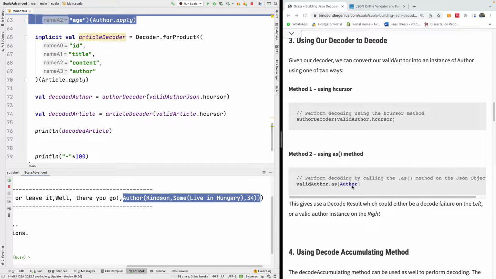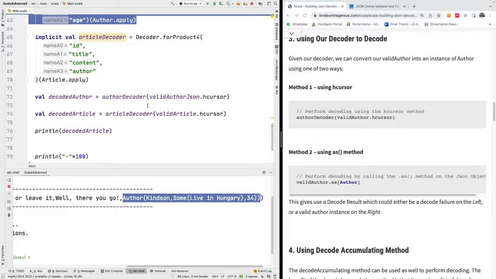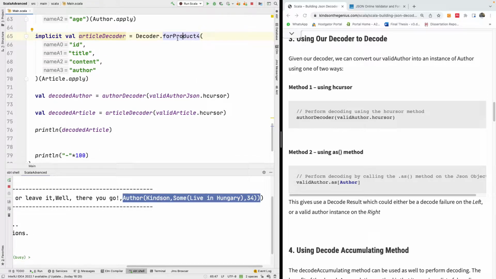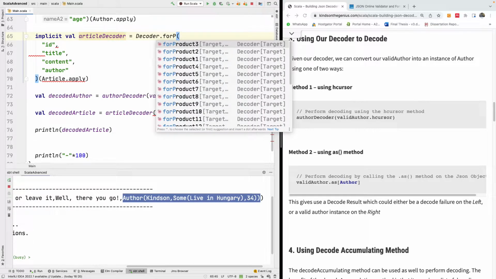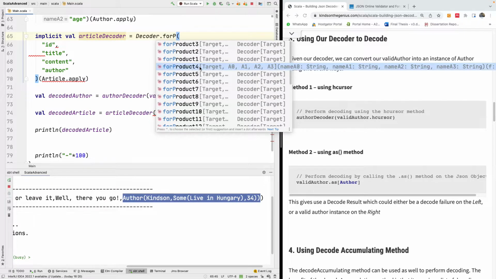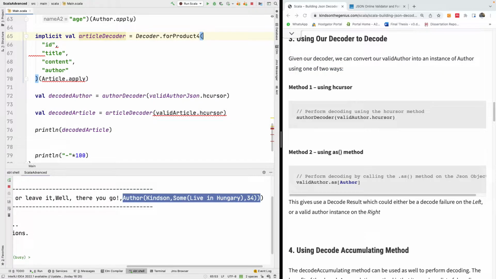So what we've covered now is how to build the applicative-based decoders using the 4 product. You see the 4 product here: 4 product 1, 4 product 2, 4 product 3, 4 product 4, all the way up to 4 product 22, I think. So let's see. Dots 4 products. If you scroll down, it's 22, so you can't go further. If your class has more than 22 fields, then you have to find a different way to fix it. So let's leave it the way it was.